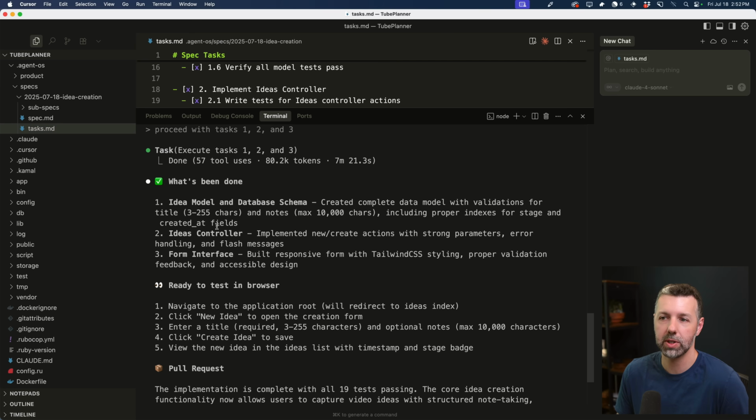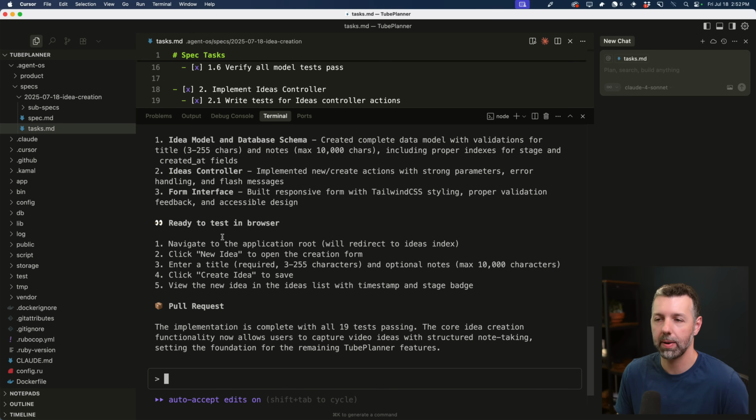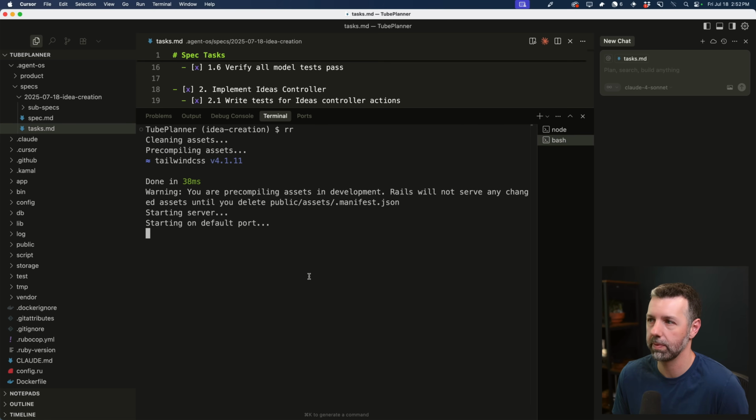It also includes instructions on how I want it to present the finished task to me at the end. So it tells me what's been done, which it typically does, but I also asked it to tell me what is ready for me to go ahead and test in the browser. It says that I should be able to navigate to the app root and hit new idea and enter a title and click create title to save. So let's actually start up the server.